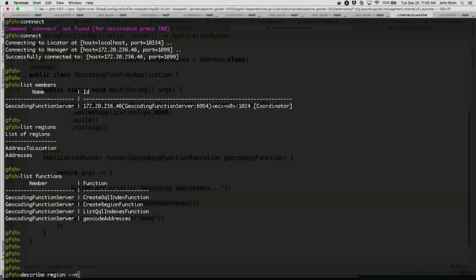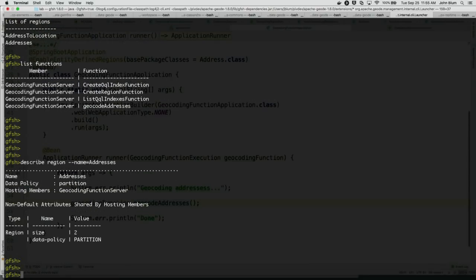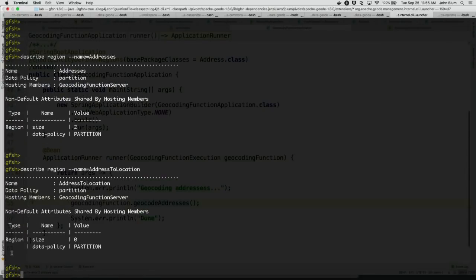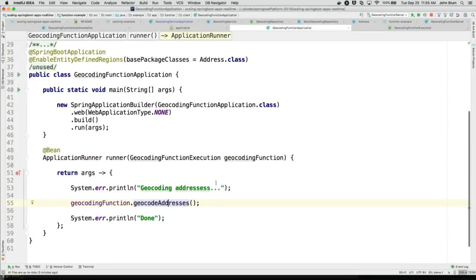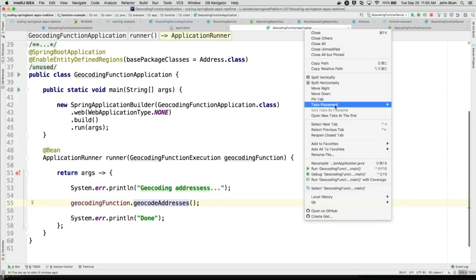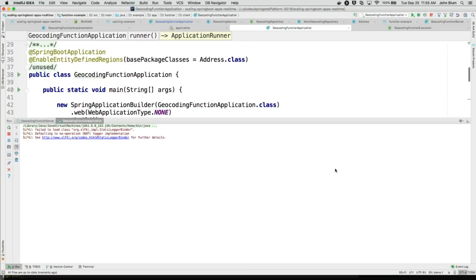So I want to describe addresses first. You'll see that there's actually 2 addresses there that the server added. Should have done this before, my apologies. Okay, so we have a size of 2. And if we describe the address to location, right now we don't have anything. We have a size of 0. So when we run this client, we would expect it to geocode that stuff.